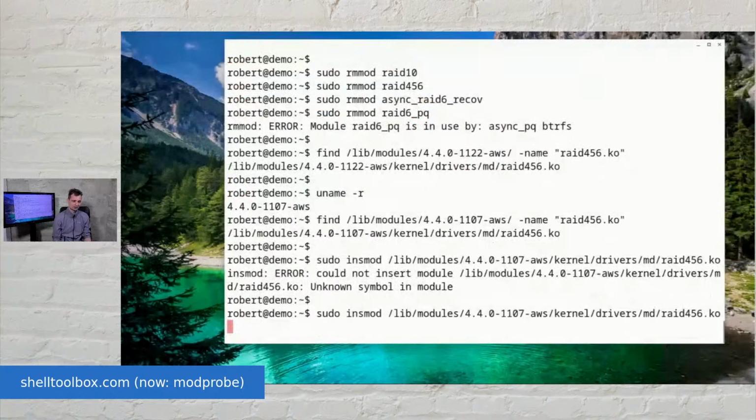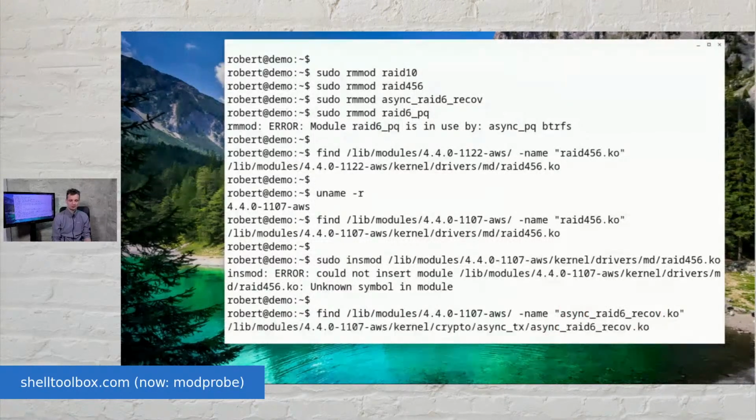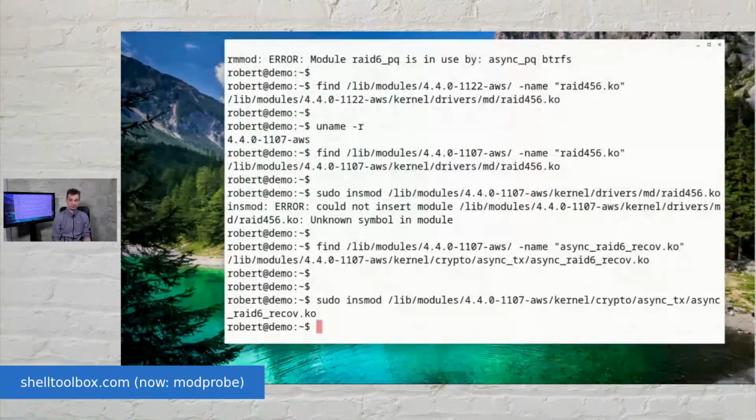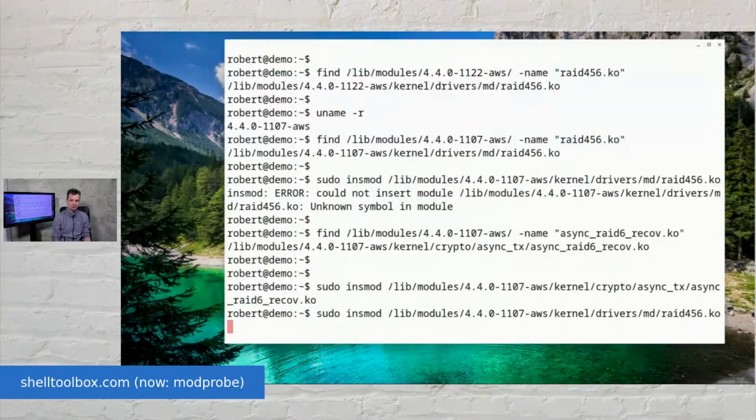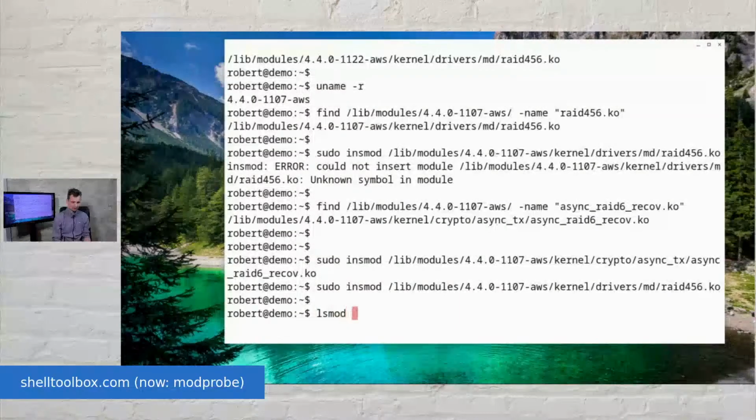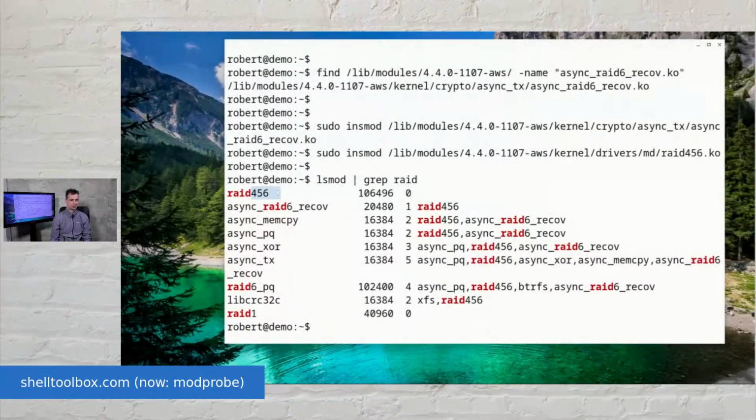Let's try this out. Let's first find the module. Here it is. Now let's load the module. sudo insmod kernel module. Works. And now we can load the raid456 module perfectly. And now it works. Let's prove this. lsmod | grep raid. And you see raid456 was loaded, and this module is the base, or is used by this module.